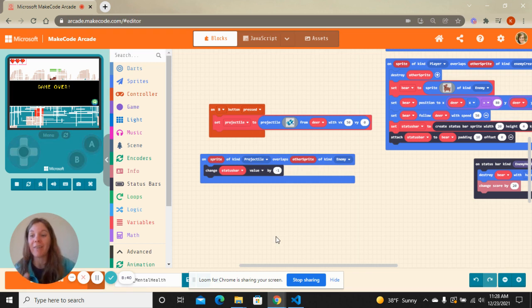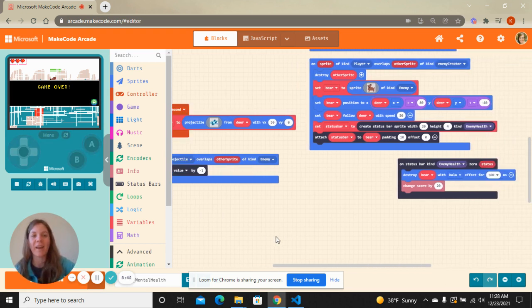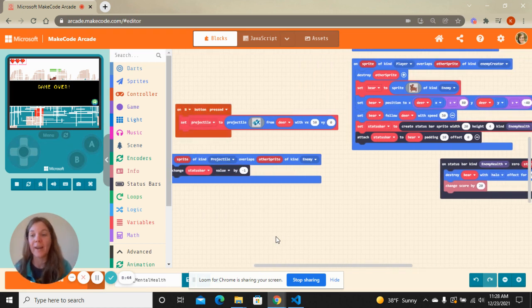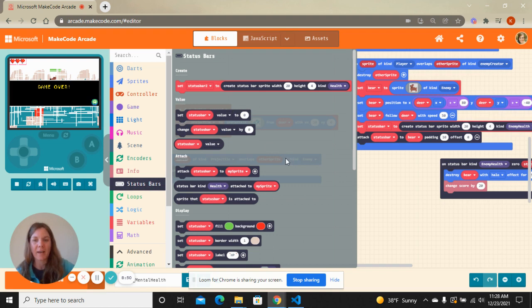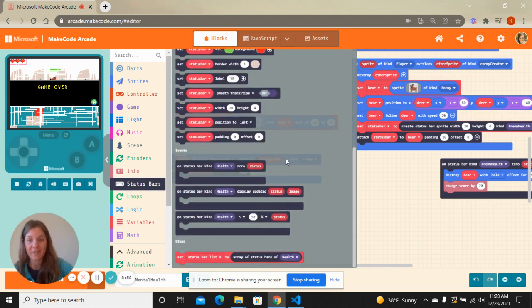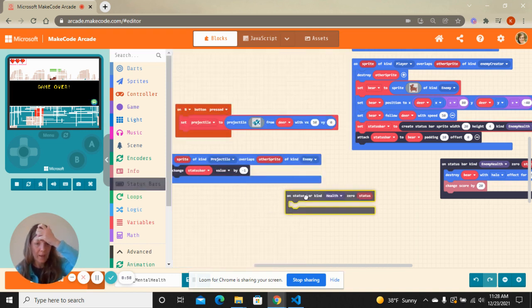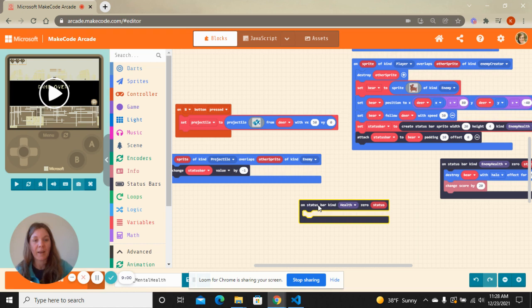Okay, so now finally, the last thing I want to do for this is to destroy the bear when his status bar, his health, is at 0. So to do this, I'm going to go back into my status bar and scroll down to events. And I want it to say on status bar kind, this first one here. Okay, cool. So I just want to make sure that I change this to enemy health, because that's the kind of status bar that I've created.